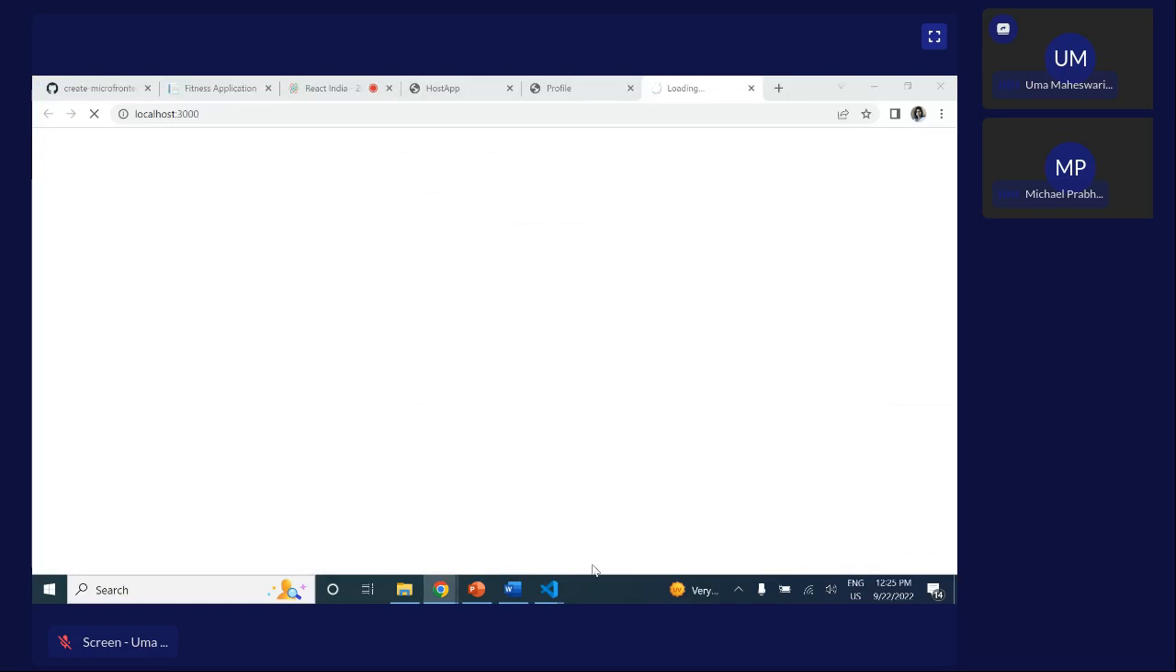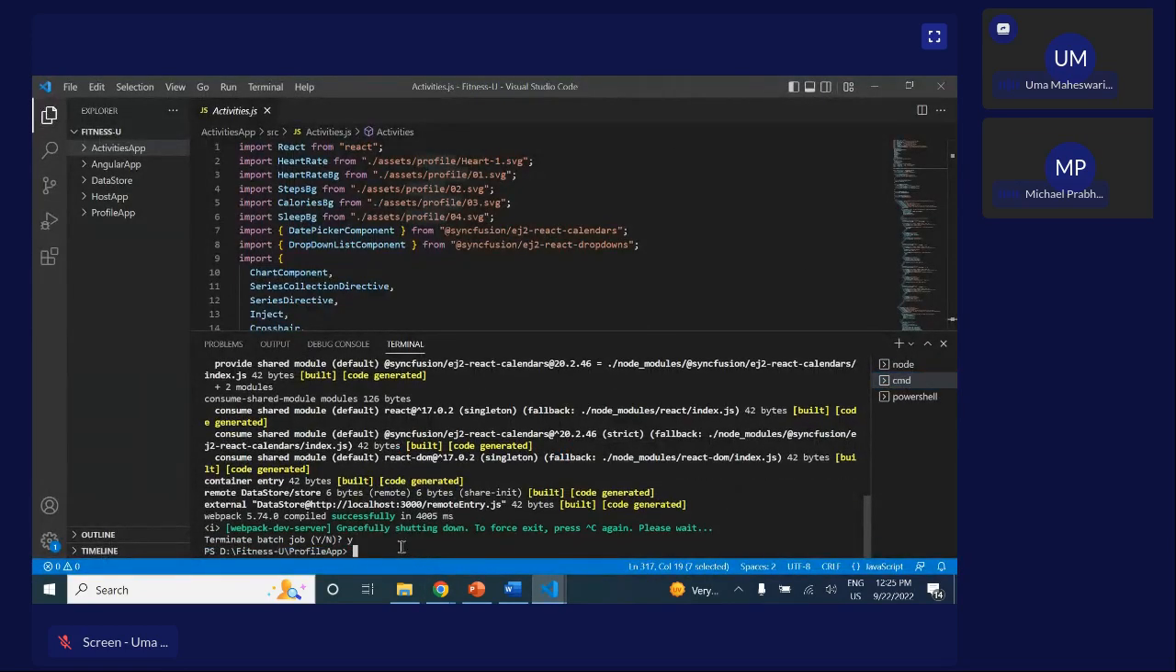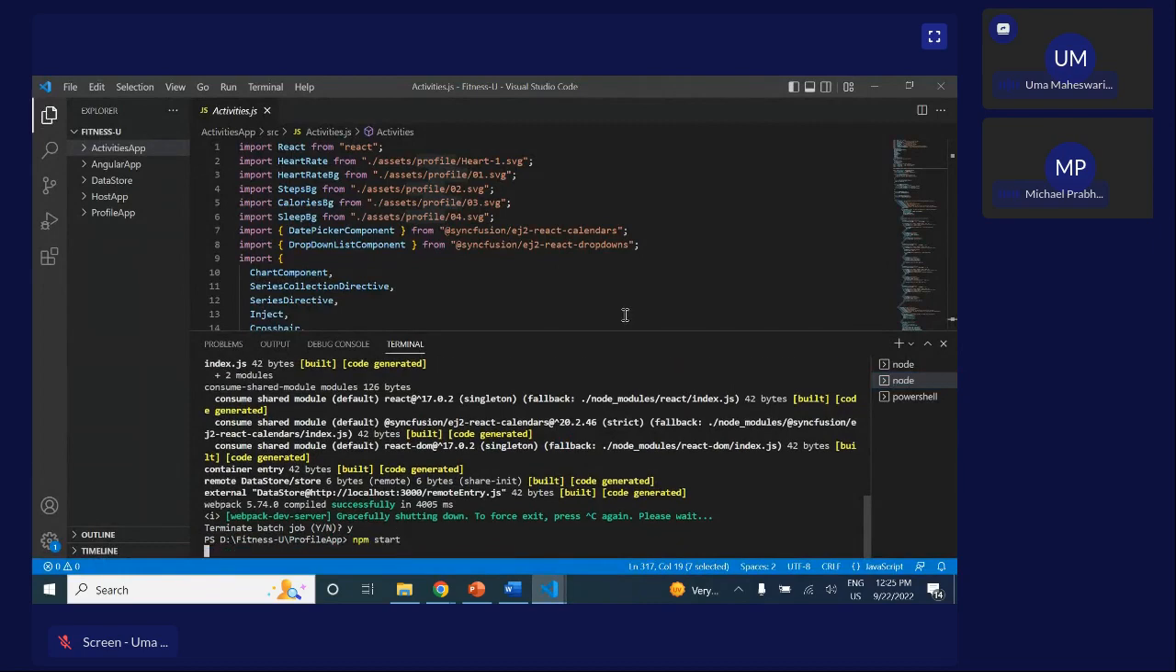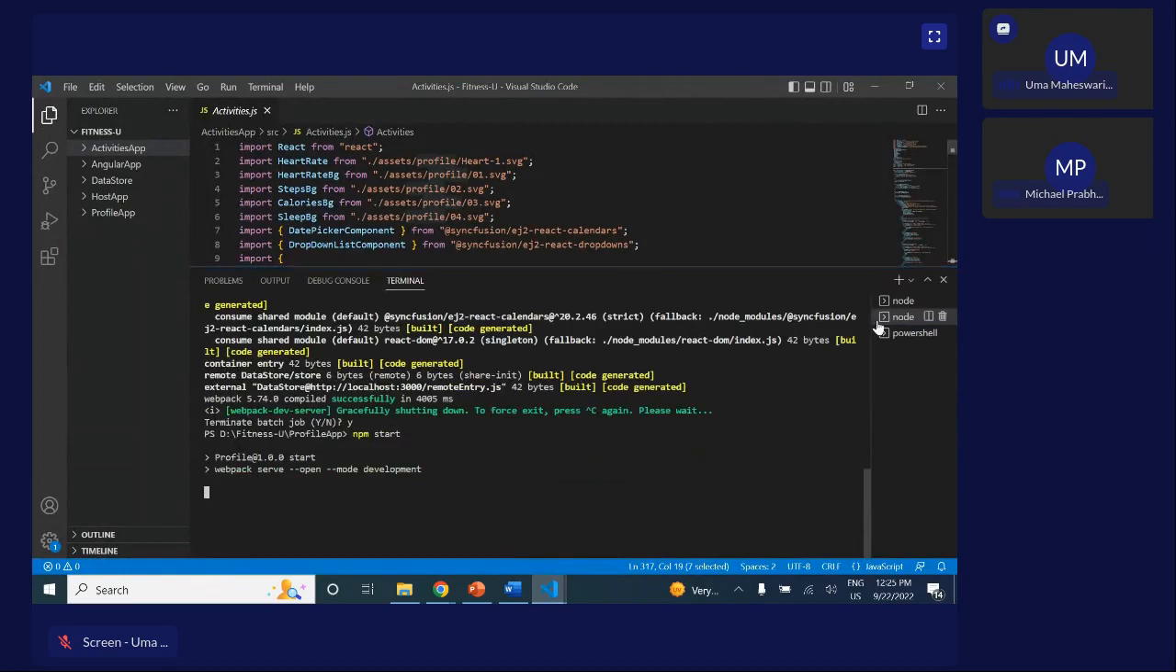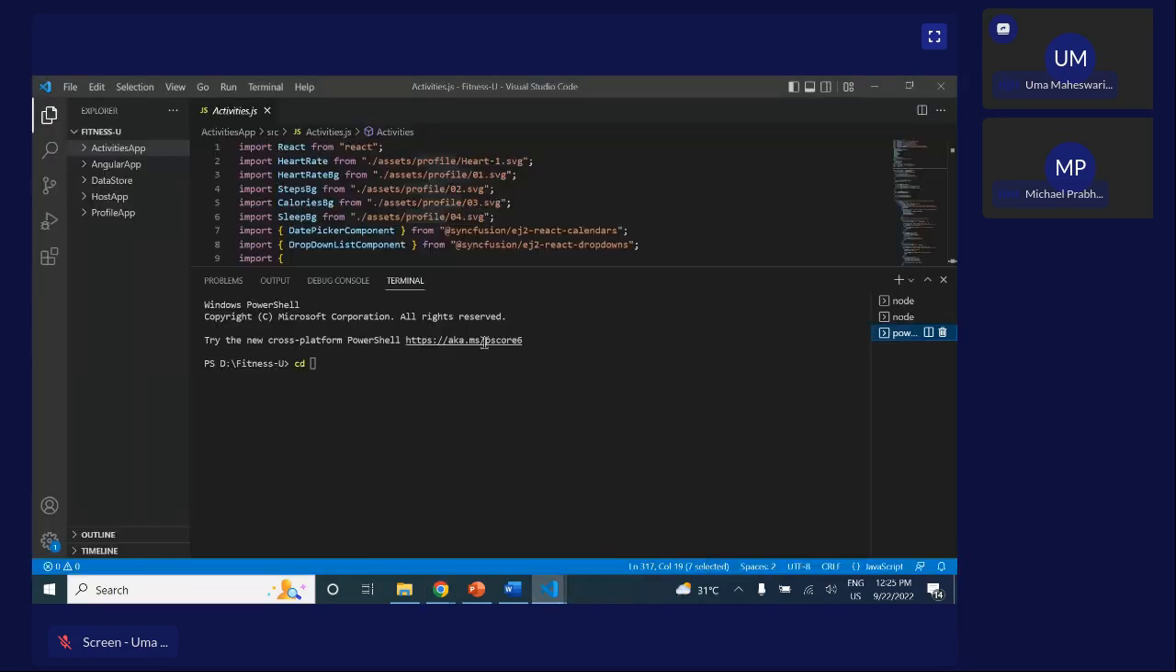And all these things are available in the document itself. So how easy it is once you create all these micro-frontend applications, it's easy for you to combine. And we even have an Angular application.